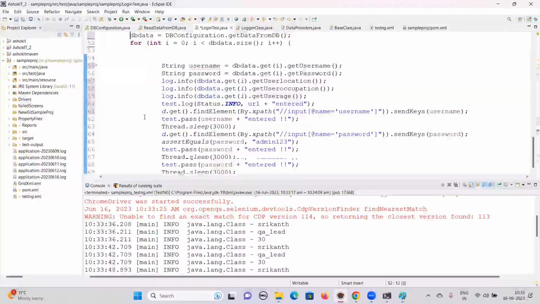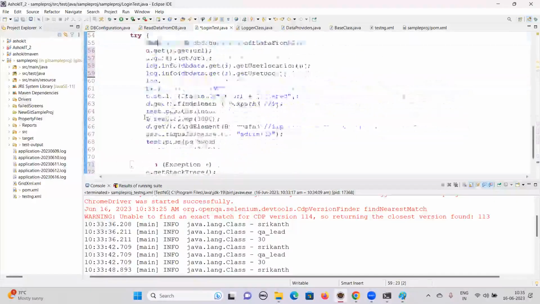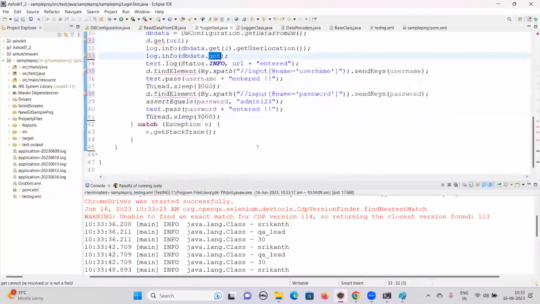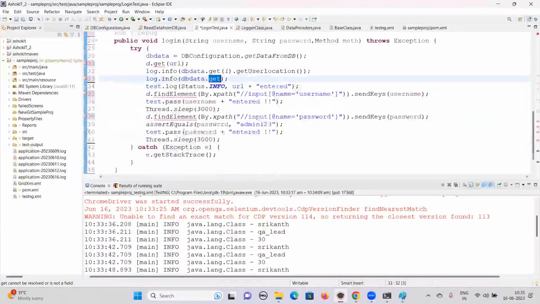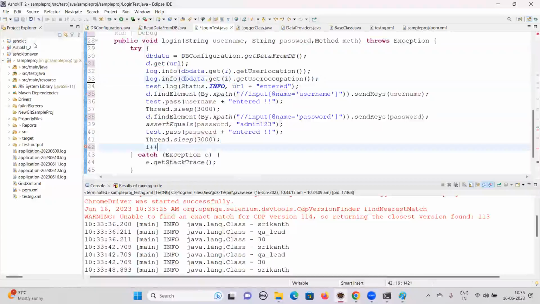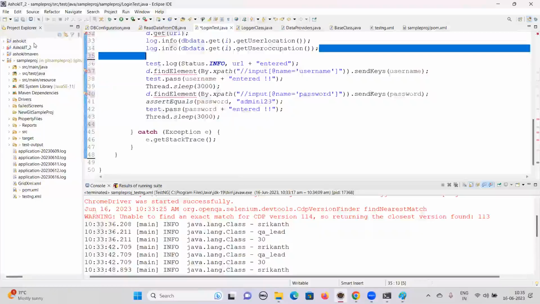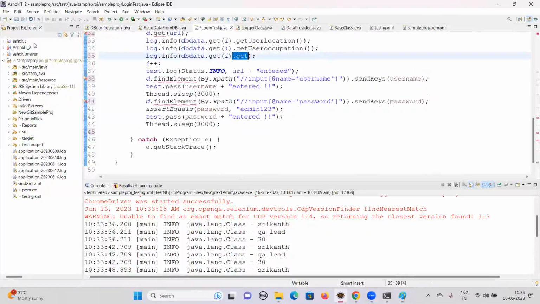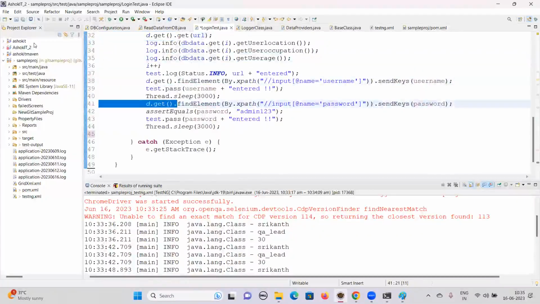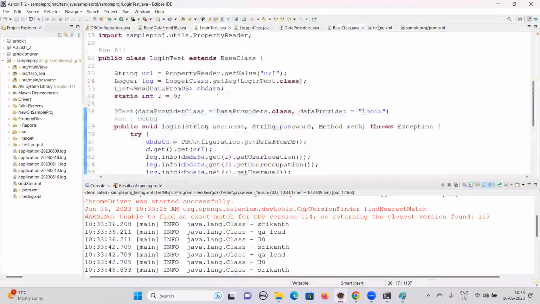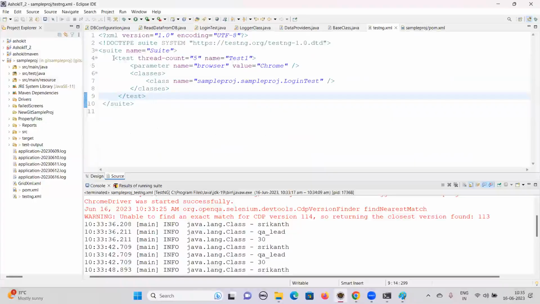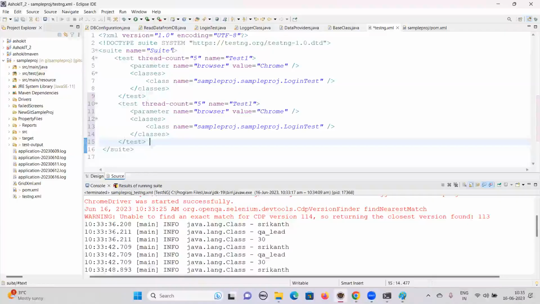Removing all these things, so we'll put it as normal. Okay, it is simple now. And another thing is, we have added the thread pool also, right? So we can add this one also. You can go and see.